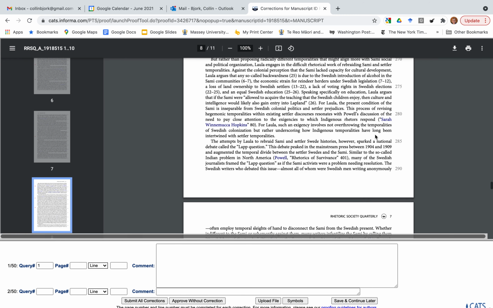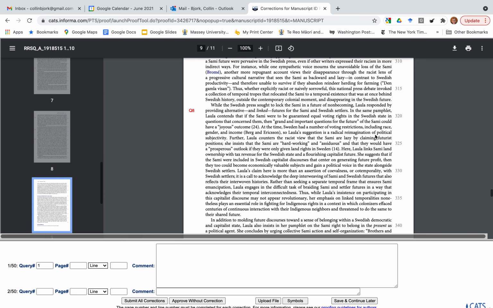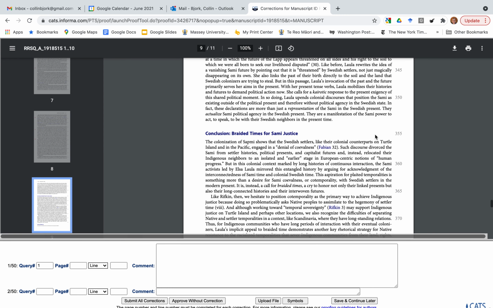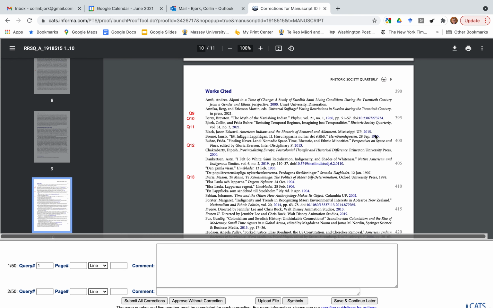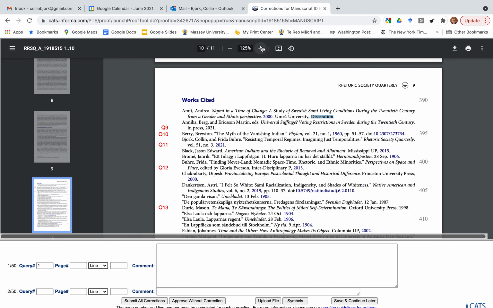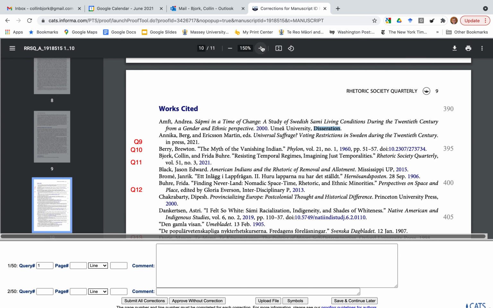Also, you'll see another error. Let me show you another error that was introduced at some point in the publishing process. On the works cited, we cite a number of Swedish dissertations, but if you look very closely, it says dissertation, not dissertation, okay?